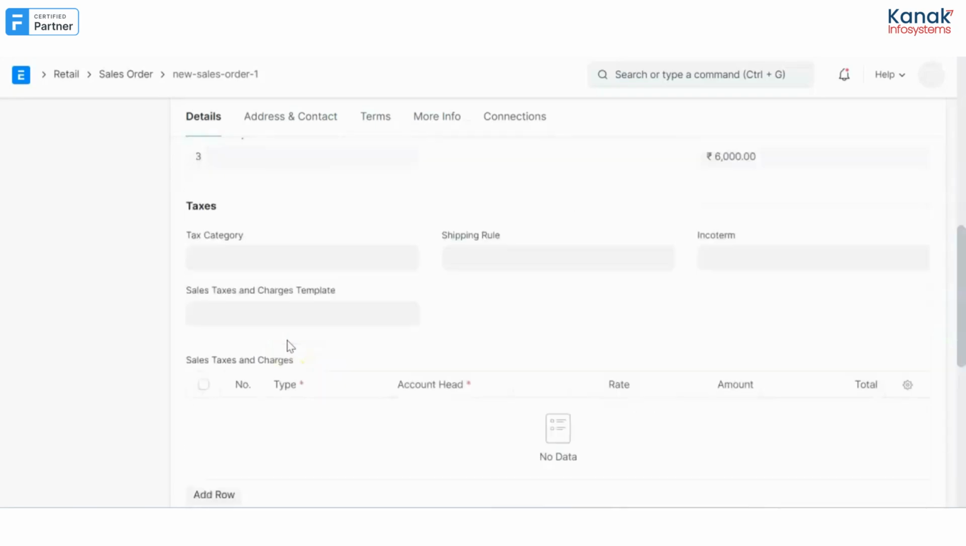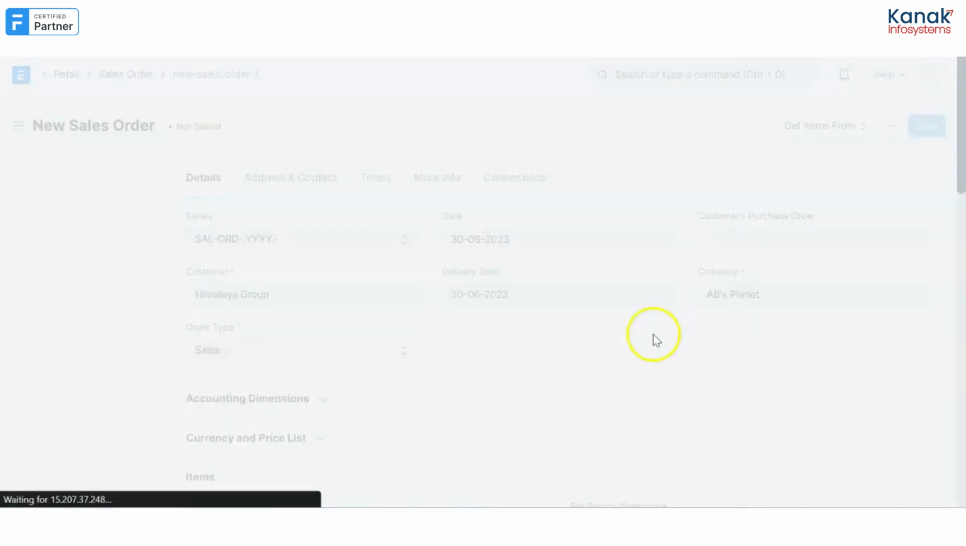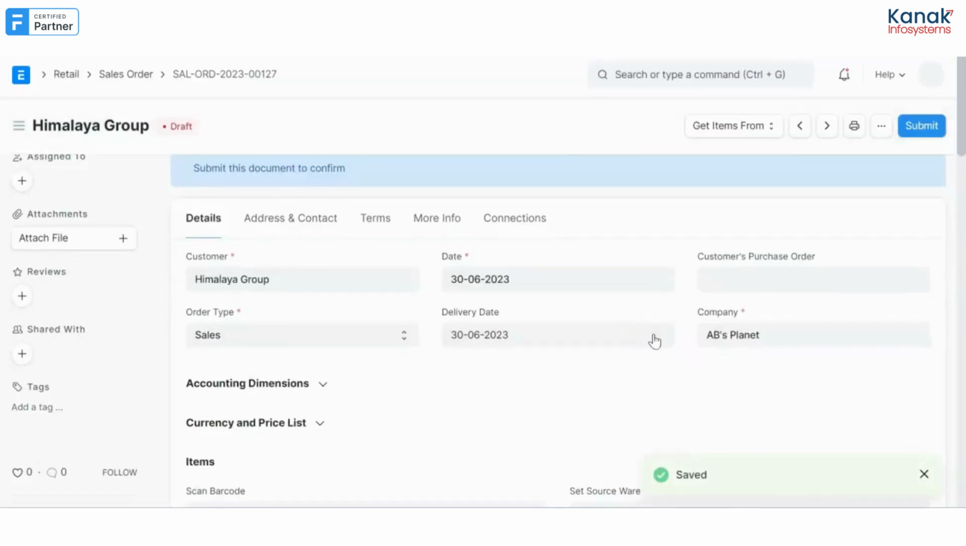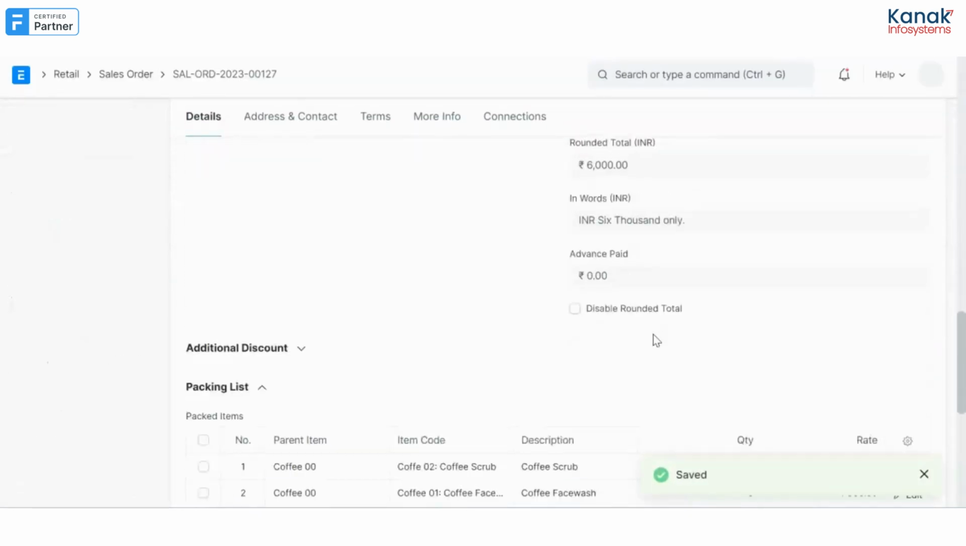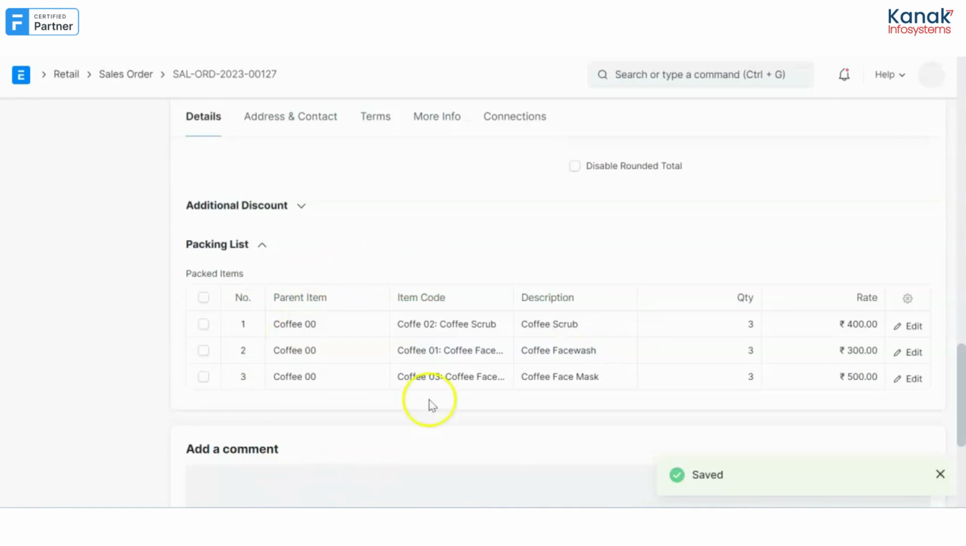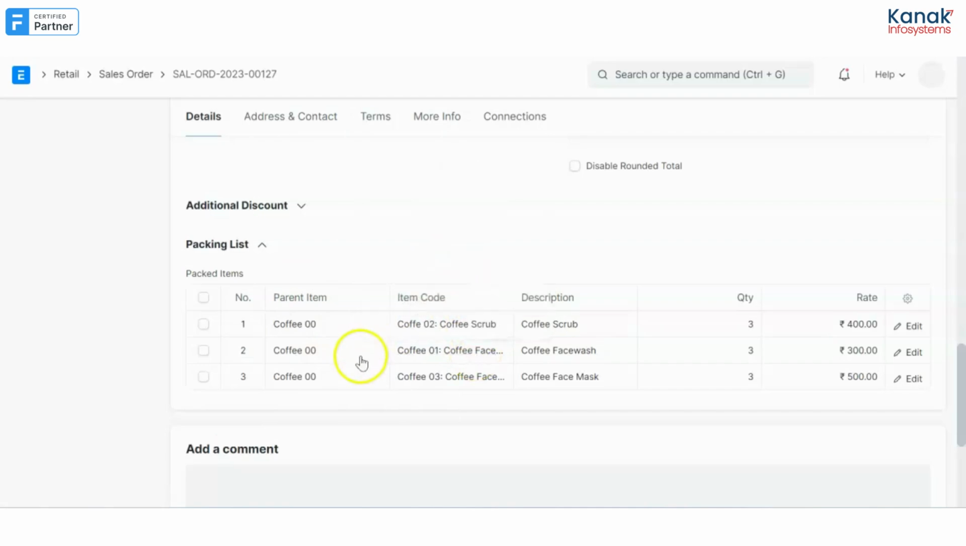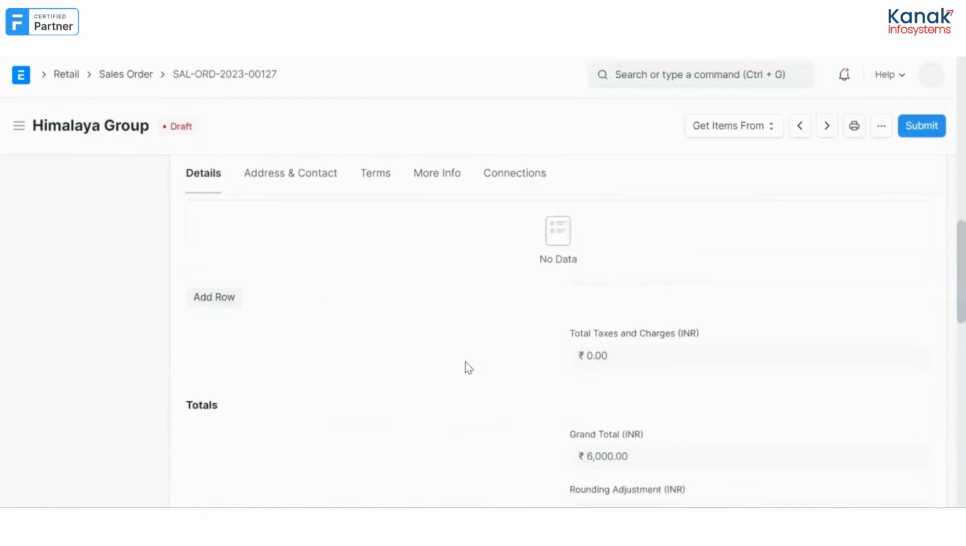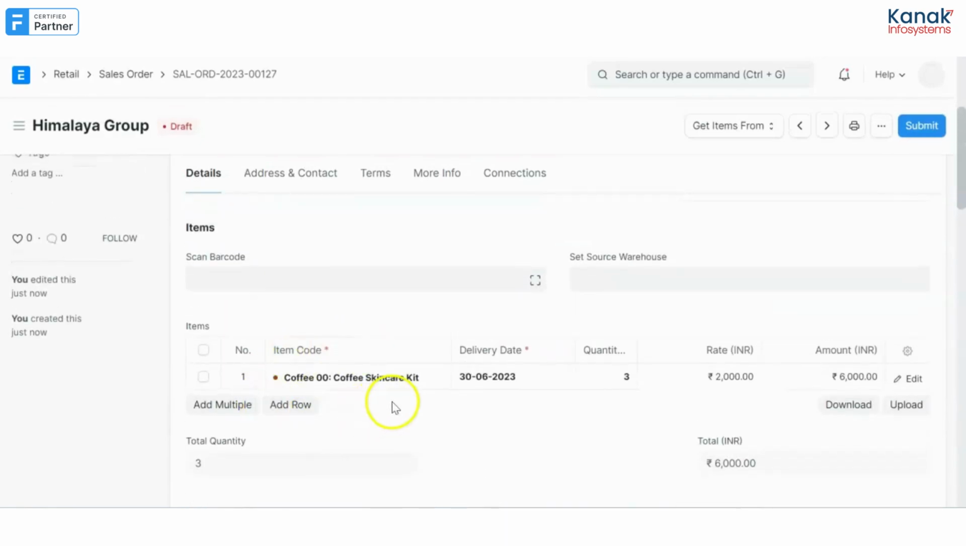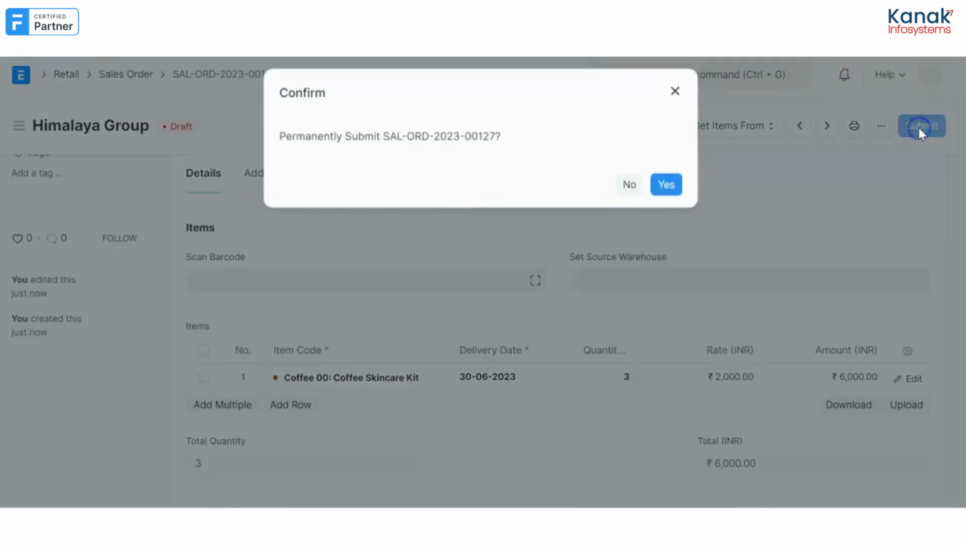However, once I save it, I'll see that in the packing list, there are the individual items and not the kit. The packing items are the child items, but we are processing a sales order for the entire kit. Now I'll submit this.